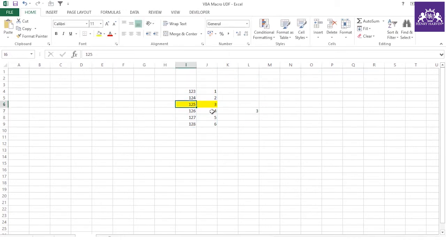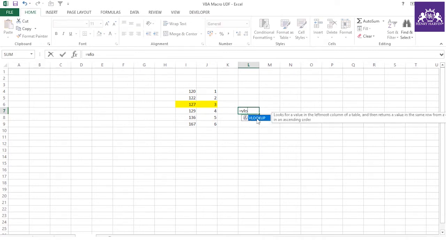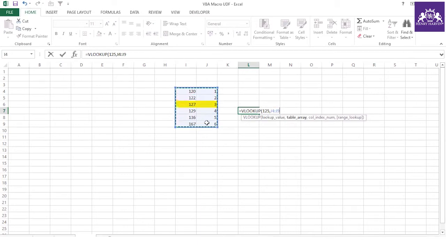But if you write over there 120, and here 122, here 127, here 129, 136, and over here 167, now you see you're searching for 125. Guys, understand the overall thing. Let me run it again. VLOOKUP. Why I'm telling you about this function, you will connect soon. I'm searching 125 in this table, and of course the second index.